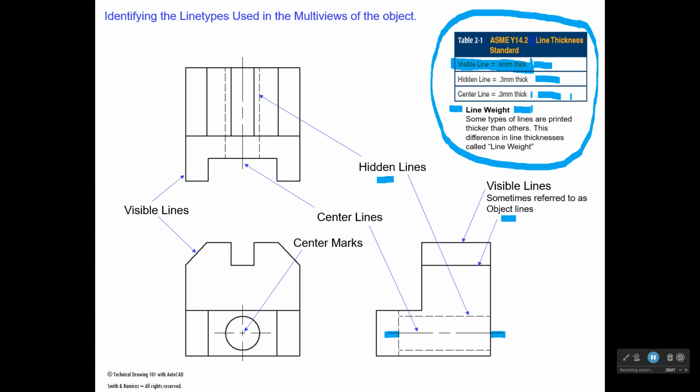And line weight refers to the relative thickness of lines. So the visible line is 0.6, the hidden line is 0.3, the center line 0.3, so these are thinner. That is line weight. The type of line that we have, hidden, center, and visible, that's what we refer to as line type versus line weight, which is the thickness.